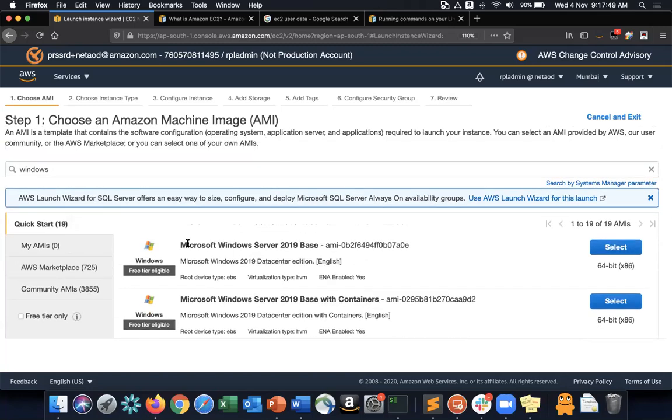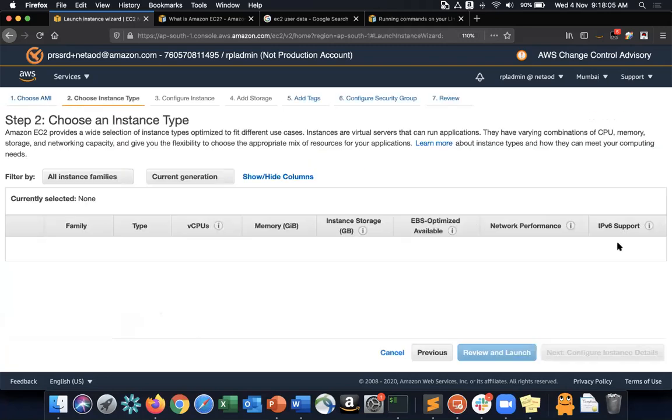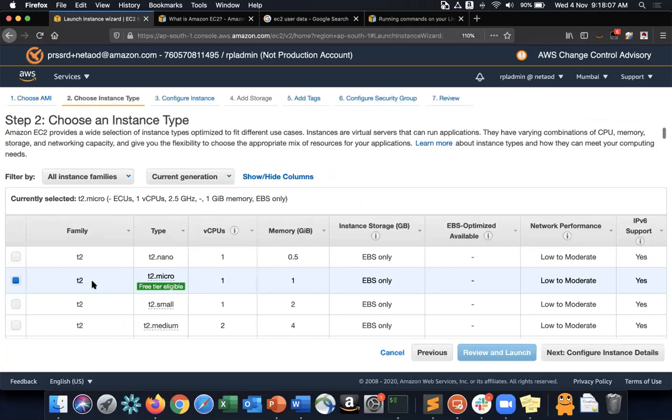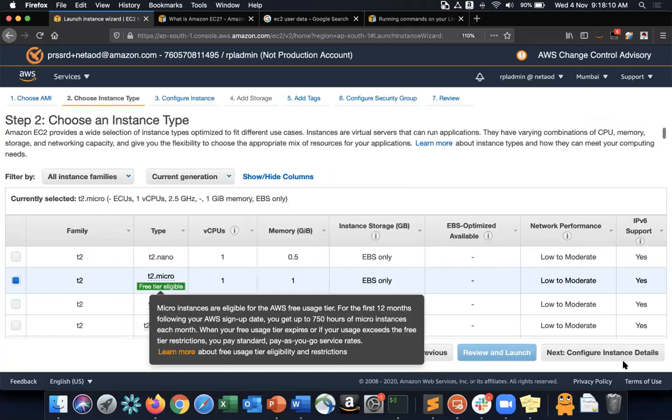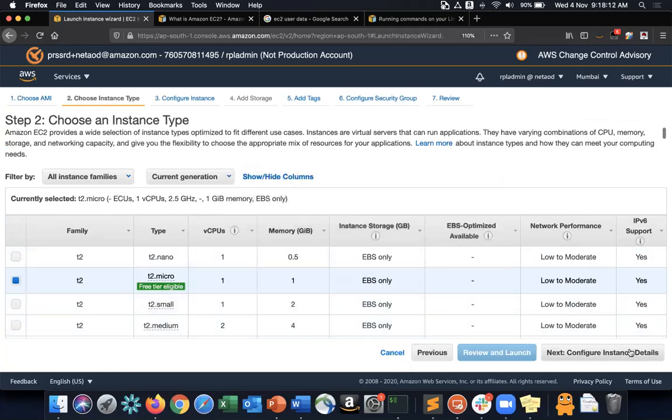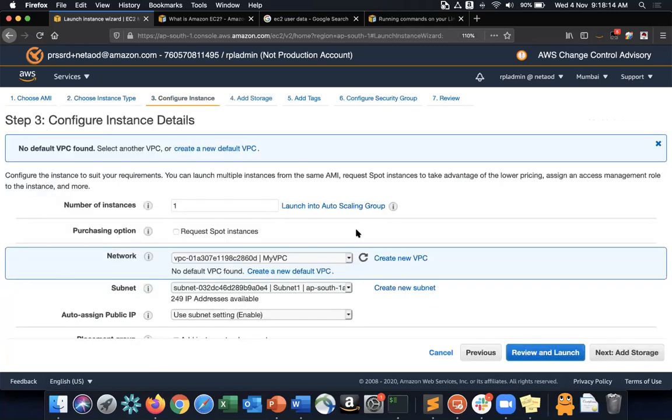Even if you want to try, just try only this one, Microsoft Windows Server 2019 Base, which is the base, which just comes with a standard operating system, nothing else. And free tier is eligible for it. Okay, I'm selecting that. I'll go only for T2.micro because that is free. Click on next, configure instance.